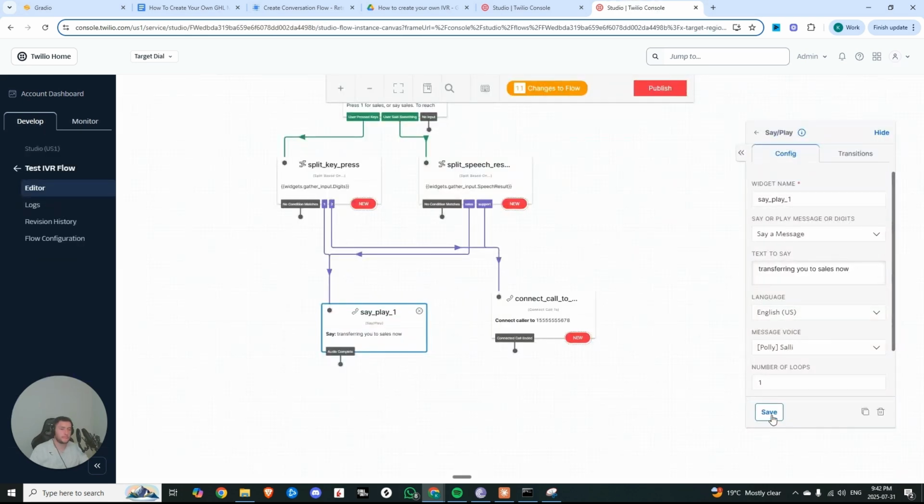Okay, guys. So I made one slight change, which is I switched this over to the say play instead of the message. I just tested it and the message wasn't sent, and it's because I used the message node instead of the say play. So you can see right here, this is the text that we want to say. We can hit save, then we'll publish that. And now if we call it back to test.